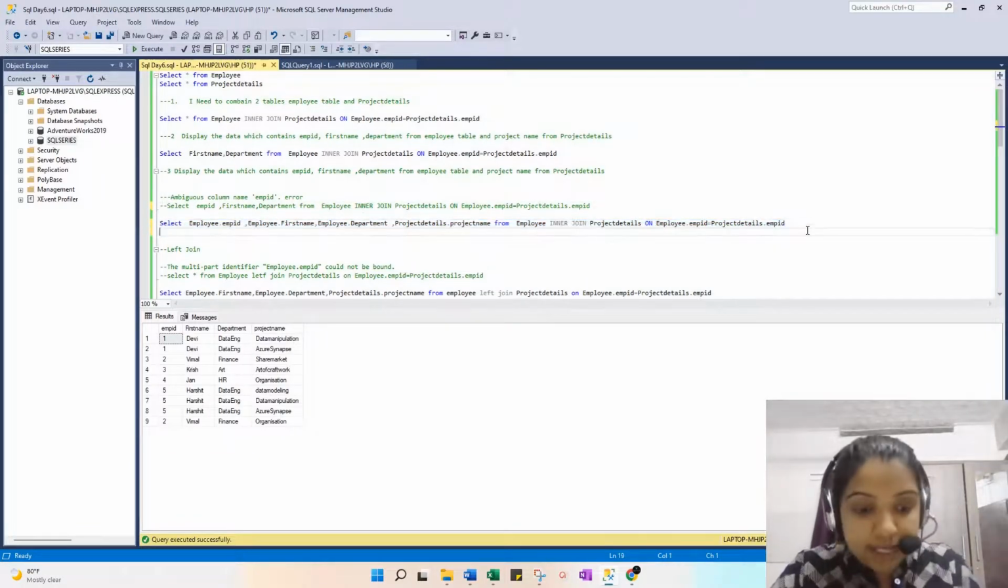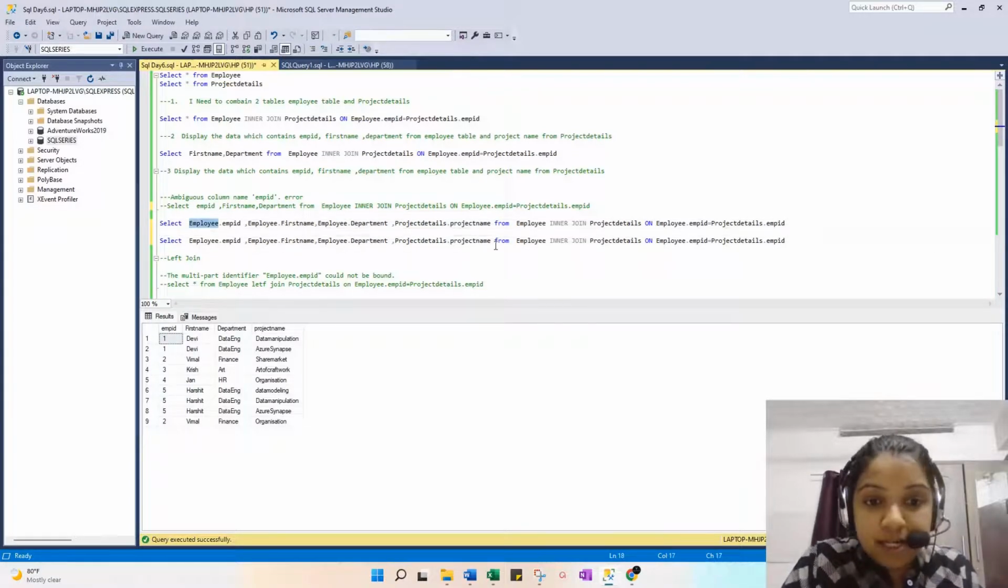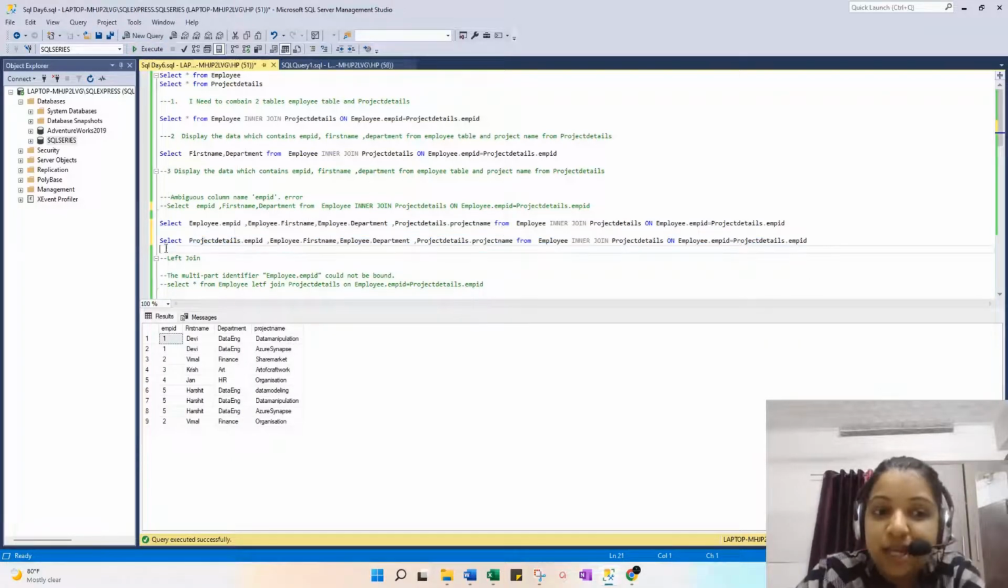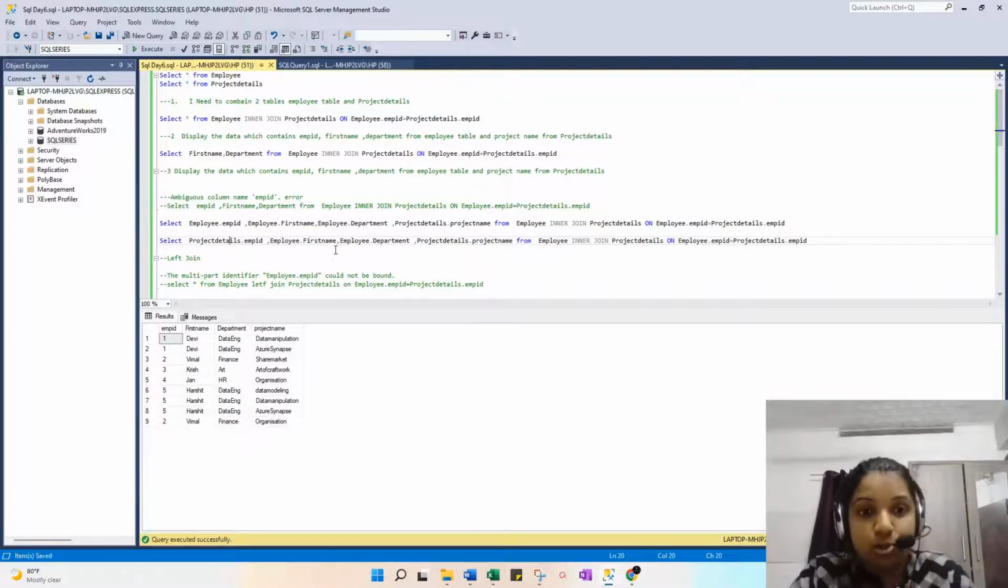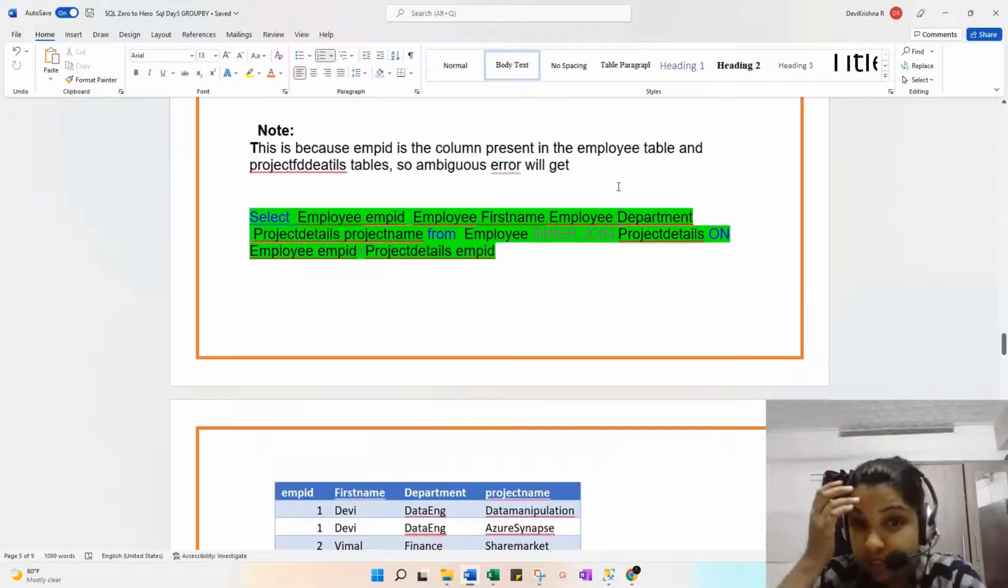Here, I am taking employee dot EMP ID, right? Just to make sure, what will happen if I use project details dot EMP ID? Just for a try. That also works, right? So these are the two cases we want to check. Whether employee or project details, we must mention which table and which column we want to show. That is how the ambiguity issue can be resolved just by mentioning the table. You must also remember this error, because then it will be helpful for your future reference.